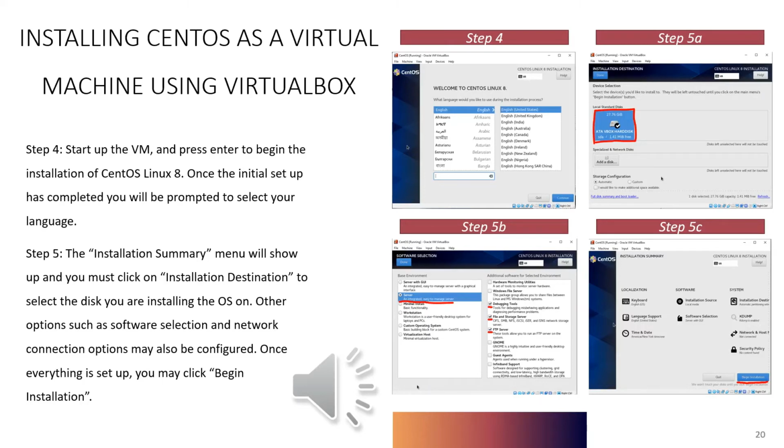the debugging tools options. The minimal install base environment would be ideal if you knew exactly what pieces of software you're going to use on the server, because you can manually install them in the command line after the base installation of CentOS is completed. Once everything is set up, you may click Begin Installation.